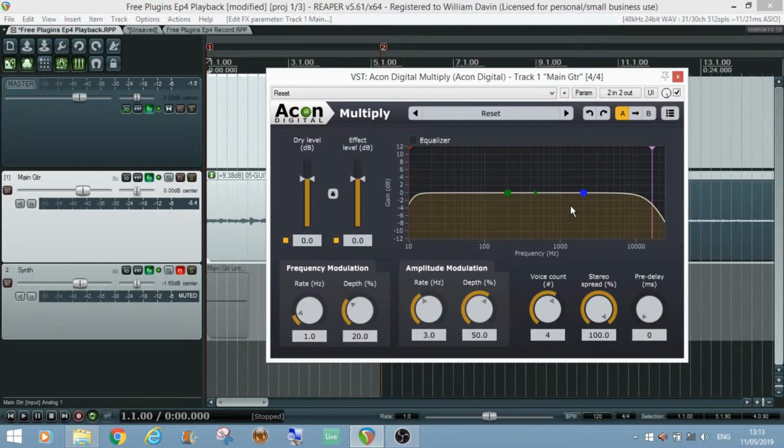Going over to the right-hand side of this, we have an EQ. The EQ affects only the effect. It doesn't affect the original signal. The EQ is for the effect. It's turned on by this button here. And quite simply, we've got a high-pass filter, a low-pass filter, low shelf, high shelf, and they all have adjustable bandwidth.